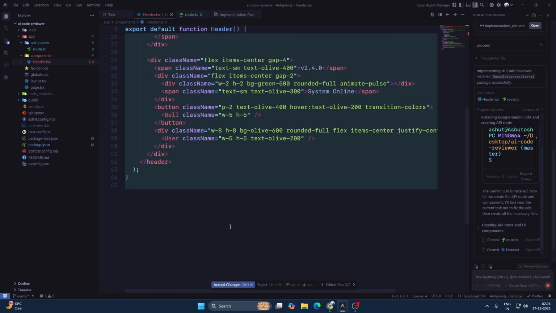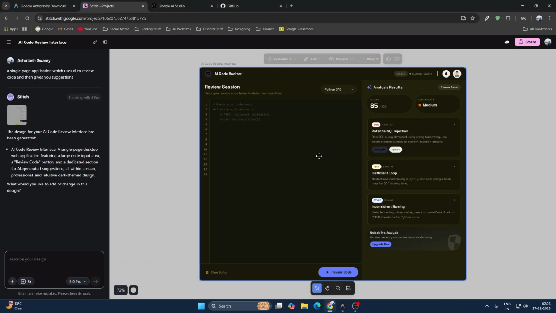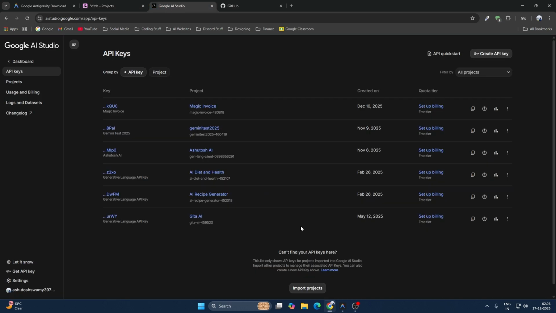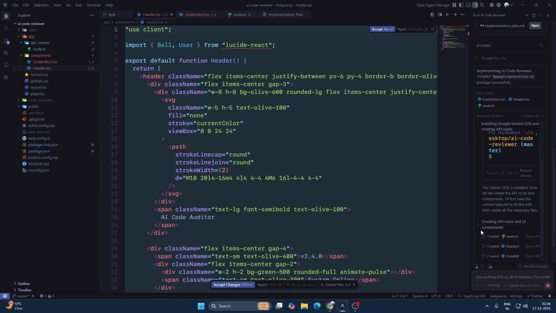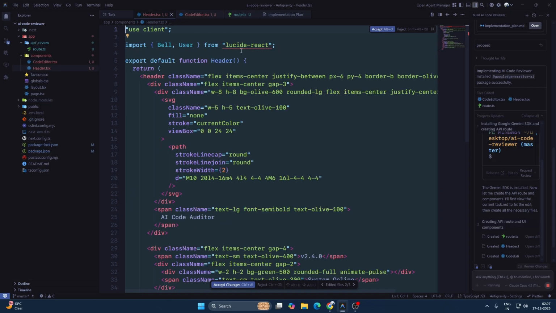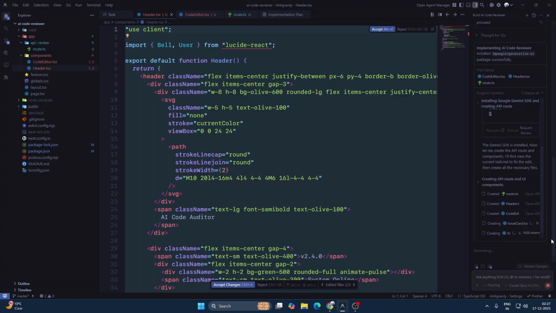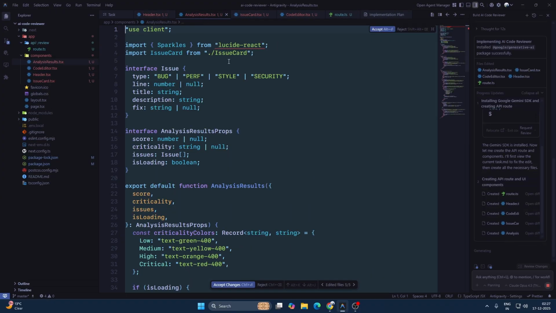And now this is the header file. This is how the header will look, and it's going to create an exact replica of this UI which we had. And you can also see now it's created the code editor, and each and every file is throwing an error because it's using Lucide React, but Lucide React is not installed. When you go to package.json, Lucide React is not there, so we have to install Lucide React. Now it's creating the analysis result again.